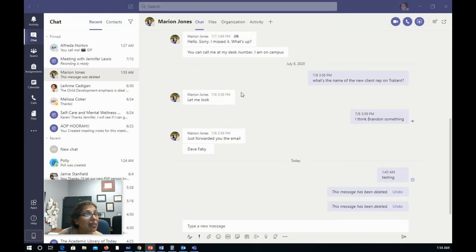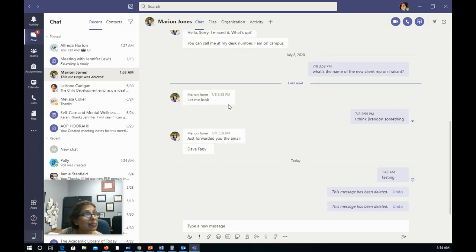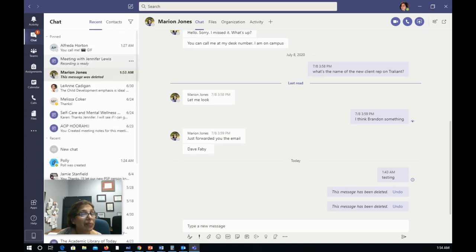You could also mark something as unread. So here's Marion sent me something, and I could mark it as unread. That allows me to filter based on unread. So it's showing me my new chats. So you see there, I have my filter based on unread.